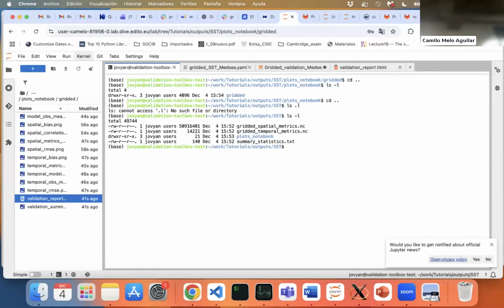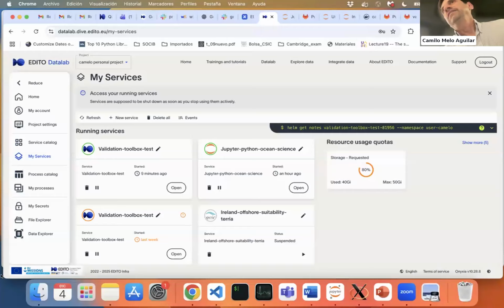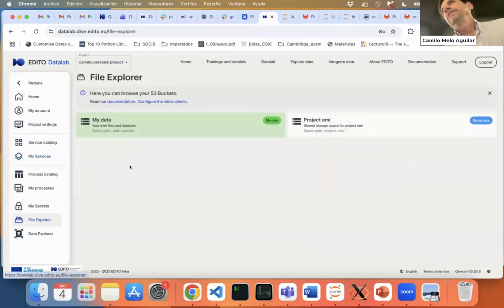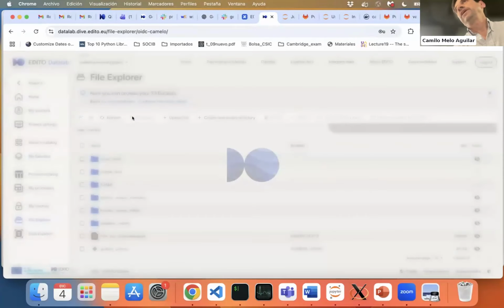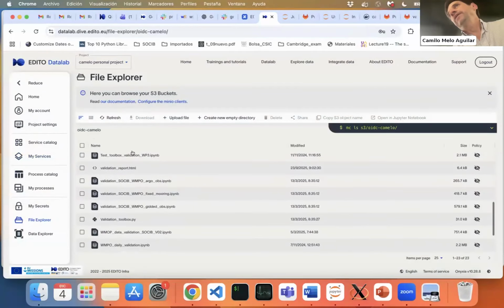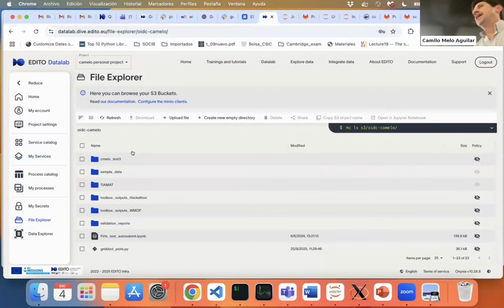There is a command line tool called MinIO that allows us to save data to this S3 bucket that is the personal storage. If I want to, for instance, list all the files I have there on my personal storage, I go to File Explorer. There is my data, and if I'm part of a project, there is also another part for that project. So this is all the things I have here. I can copy everything from the workspace to the personal storage, so I can access the data outside of the service I just ran.